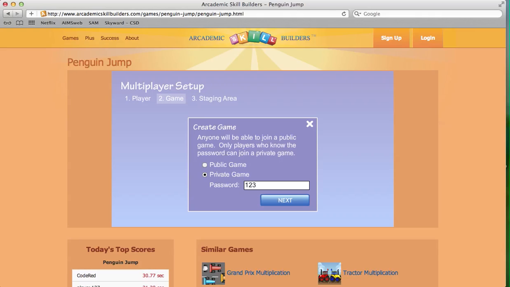When you put the password 123 on your game, then everyone else in our class will know your password and will be able to get into your game. Go ahead and click Next. On this page, it's going to ask you if you would like to use the standard content of the game or custom content. The Penguin Jump game is a multiplication game. So the custom content or standard content is going to be multiplication facts 1s through 12s.